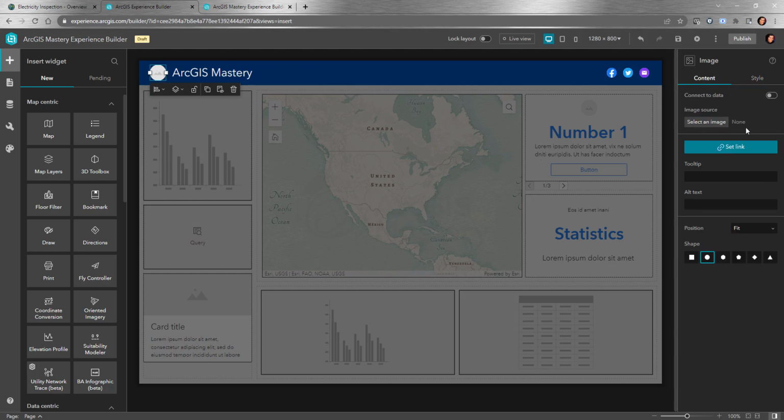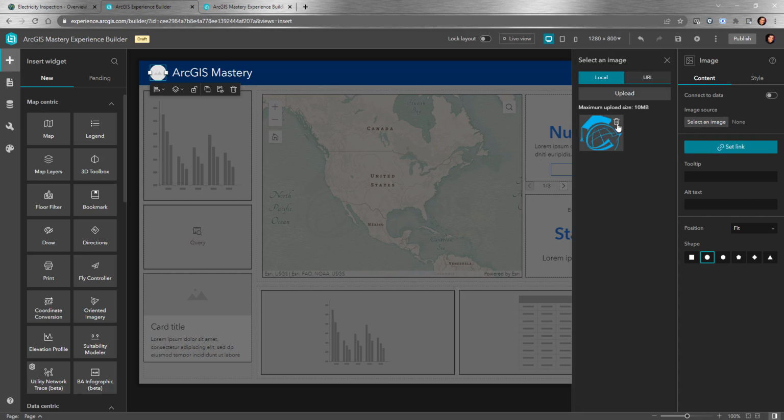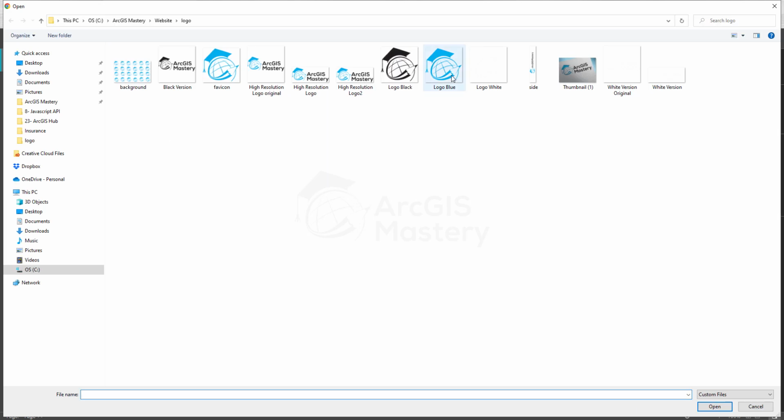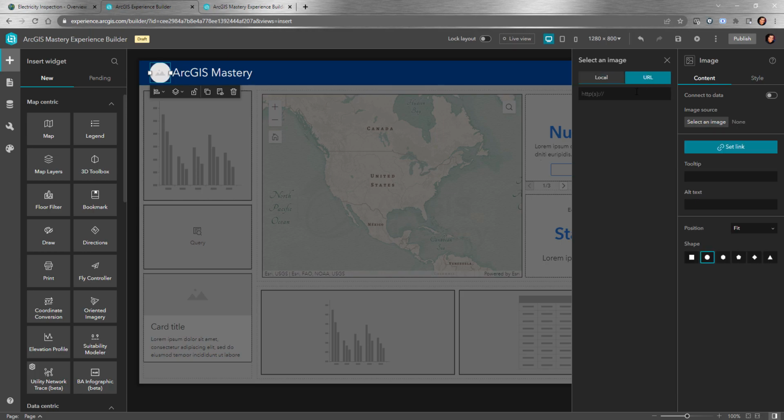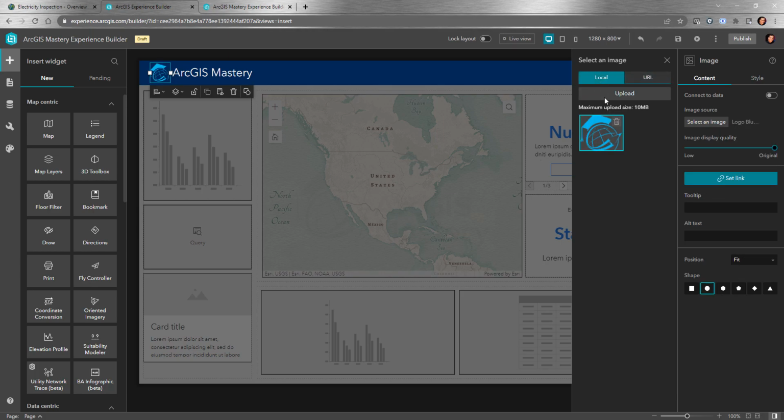For the content, you have the ability to set a link. You can use any existing logo online and take the URL and set a link for it, or you can choose one and you can upload. For example, let's upload the logo for ArcGIS Mastery. So we're gonna add that, and here we have the logo. You can customize it, make it bigger, or you can change that from the style right here. If you want to add a URL, you can add a URL for any logo and it will show up.